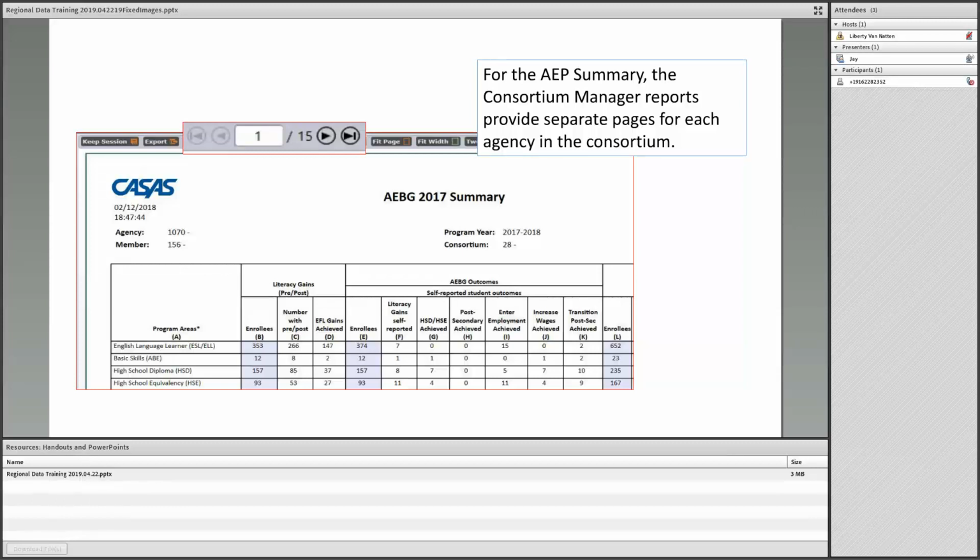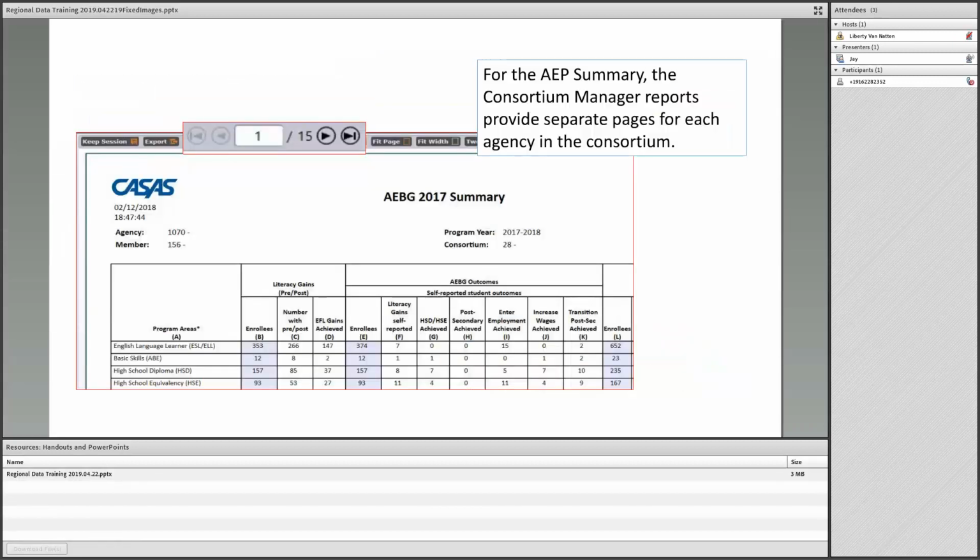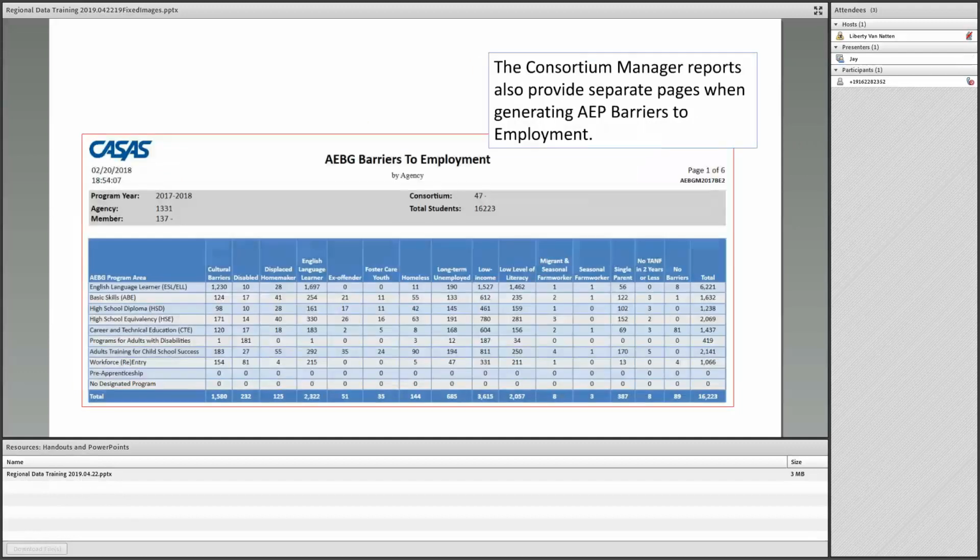I give these 2 reports a little more short shrift, not because the demographics is any more important, but the demographic summary does have a little niftier look. We're able to line up all the agencies in your consortium side by side and let you do the compare and contrast on one piece of paper. Bottom line is both the AEP summary and the barriers to employment reports are way too busy for that sort of display, so you necessarily have to get a separate page for each agency in your consortium when you run these 2 reports. But it will give you the consortium level information and a separate report for each agency in your consortium to also facilitate that compare and contrast.